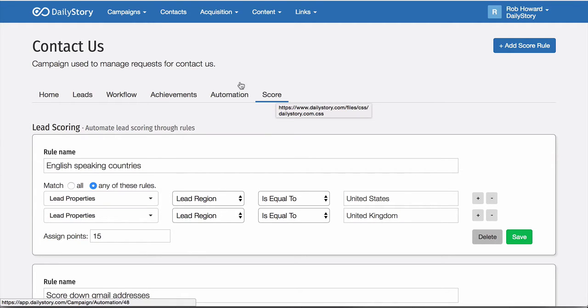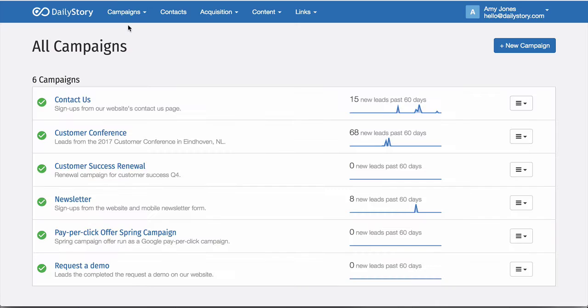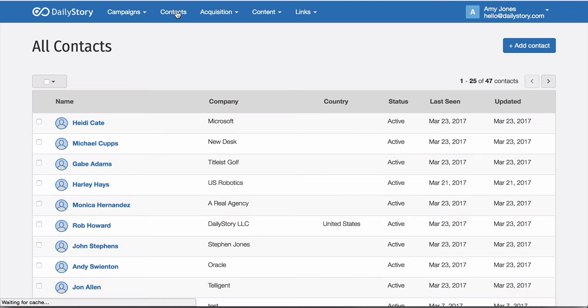There is much more to campaigns, but those are the highlights. The key benefits revolve around automation, workflow, rules, and the insights we collect on leads. Next, let's look at some of the other capabilities DailyStory includes. If you recall, a customer can be in multiple campaigns at the same time as different leads.